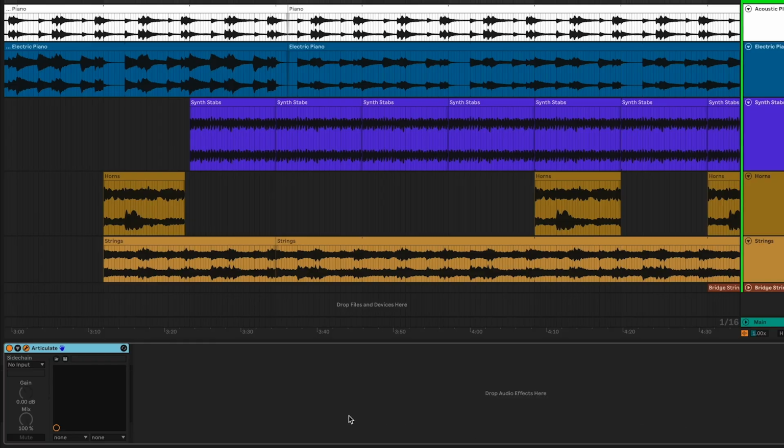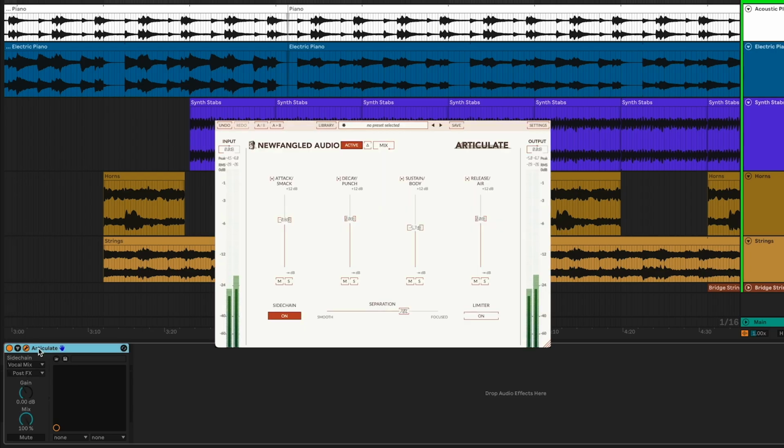Another trick you can do is insert the plugin on instruments, and then you can carve out a little more space for the vocals to live without completely ducking frequencies on the instruments.